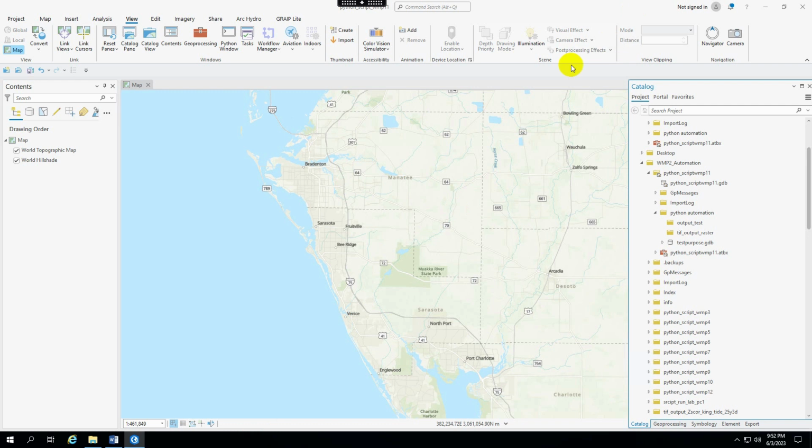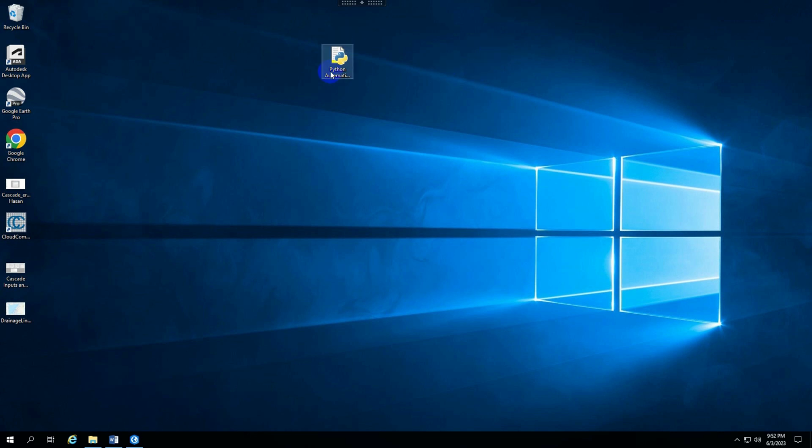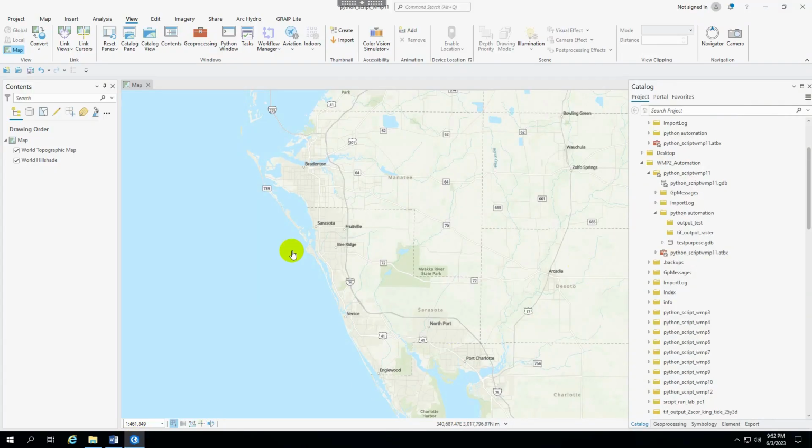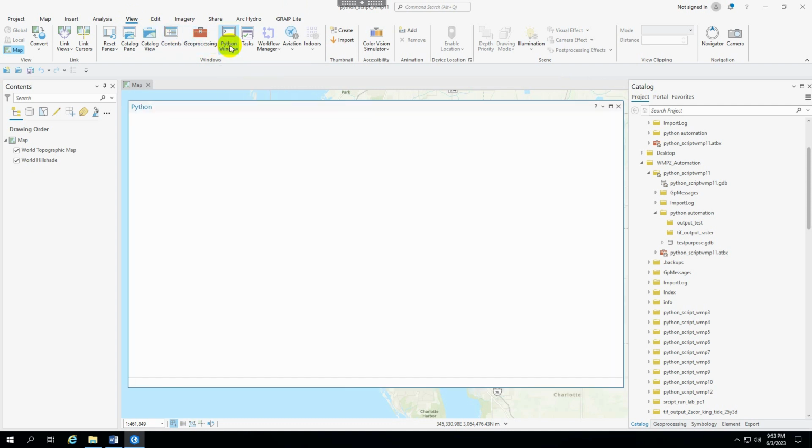So this is my ArcGIS interface. But before running the code, let me show you where I have deposited my code. This is the code I stored on desktop from Jupyter Notebook. And to use the Python window from ArcGIS Pro, you will first remember that you have to come down under the View tab, and then you will search for Python window and click this one.